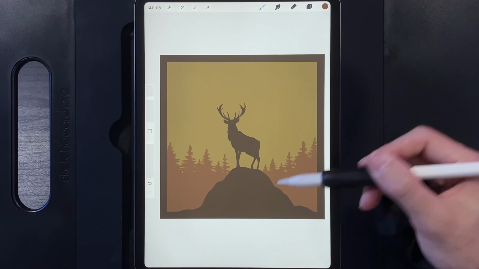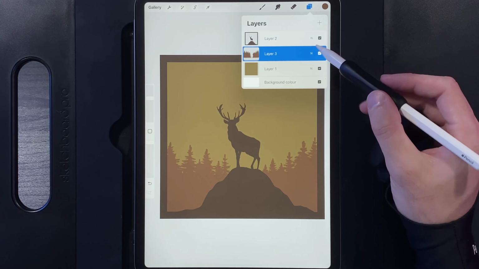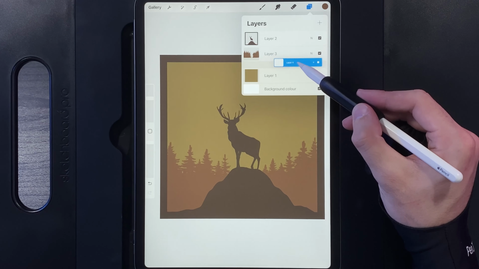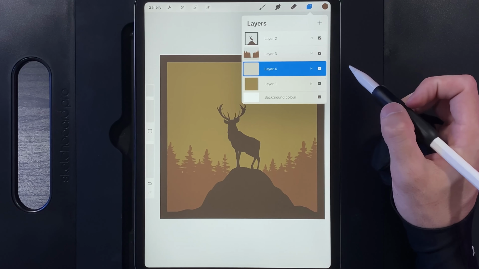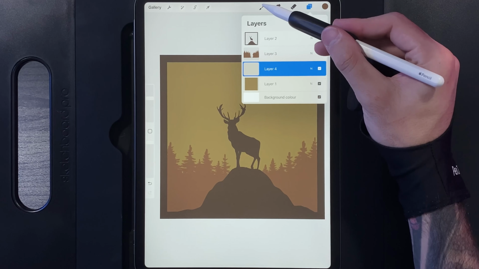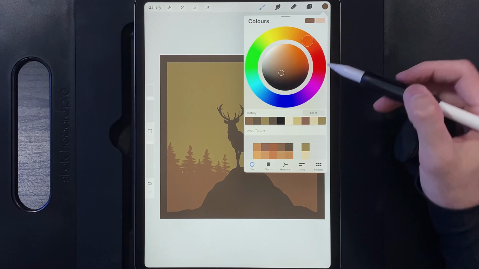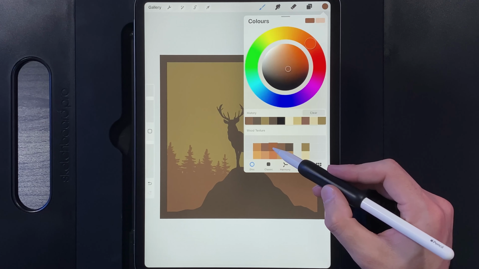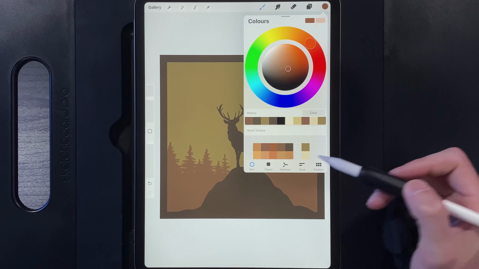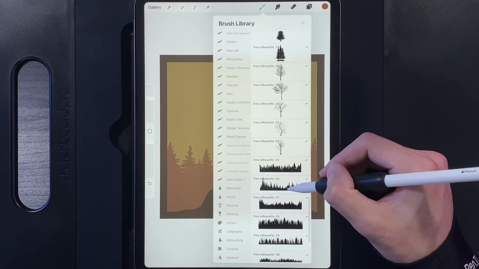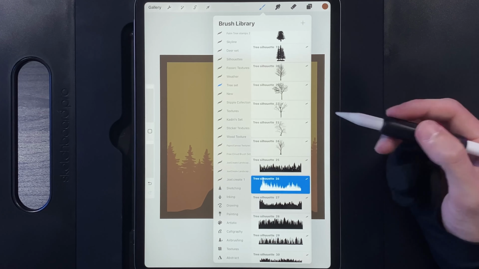Now the next step is to create the next layer of trees. We're going to go to our layers this time and create a new layer. We're going to go ahead and drag that layer underneath those sets of trees we just made. We're then going to go to our brush library. We're then going to go ahead and switch the color out, of course, to the next color, which is this third color here in the middle of this 5. Then go to your brush library, and we're going to scroll this one down until we hit brush tree silhouette 26.